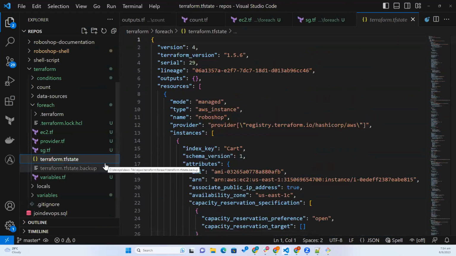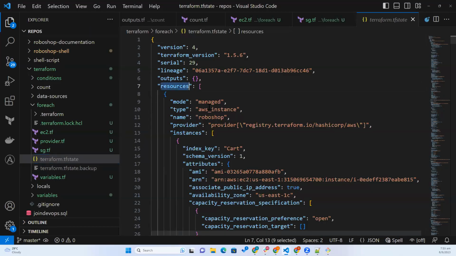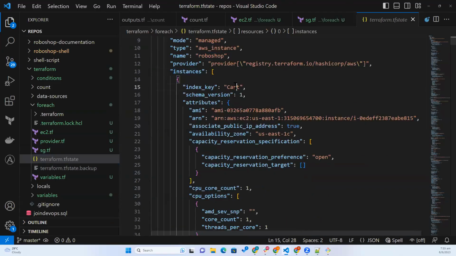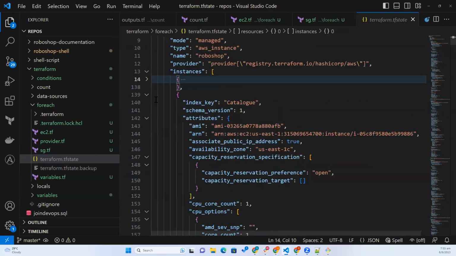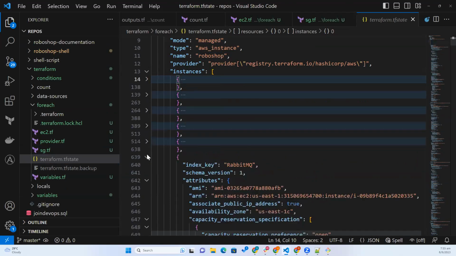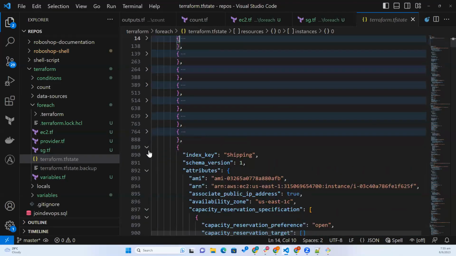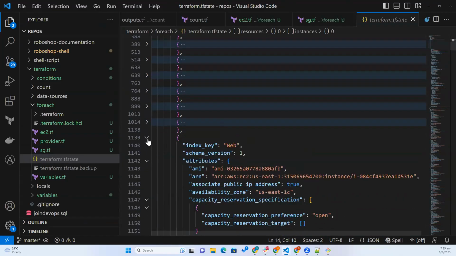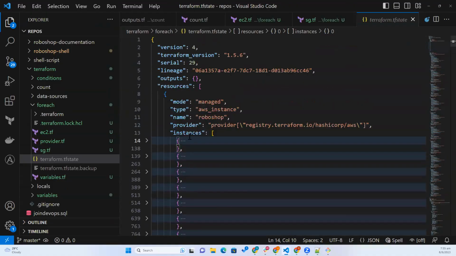At every point of time, whenever you are creating some resources, Terraform makes this available. Terraform.tfstate is the default file available in your folder whenever you are creating resources. Now, these are the resources created by Terraform. You can see aws_instance, RoboShop, and the instances it created: cart, catalog, MongoDB, MySQL, payment, RabbitMQ, Redis, shipping, user, web.